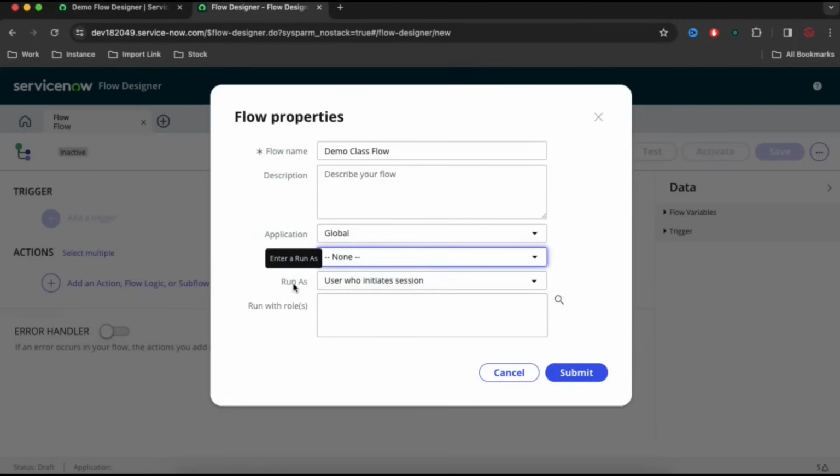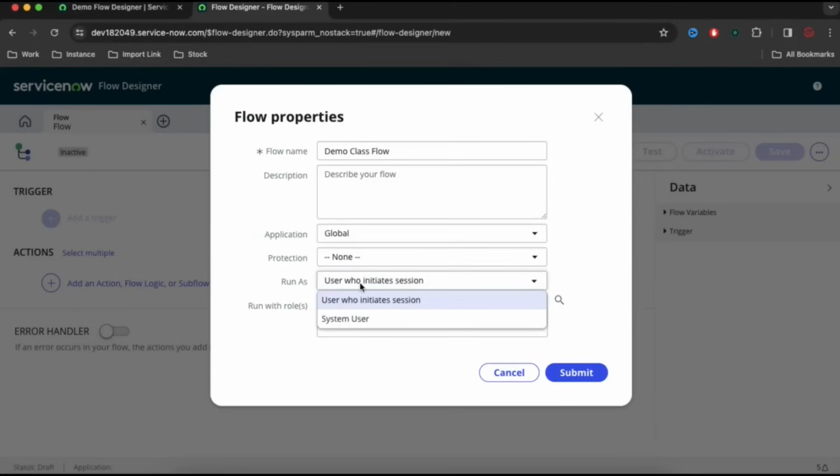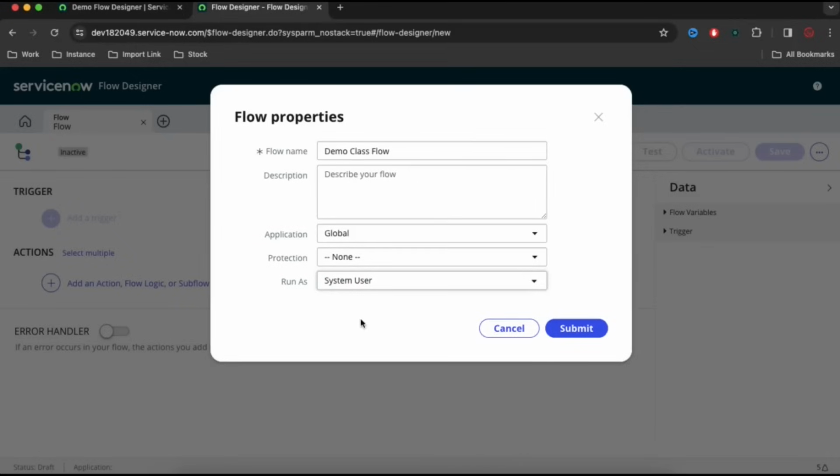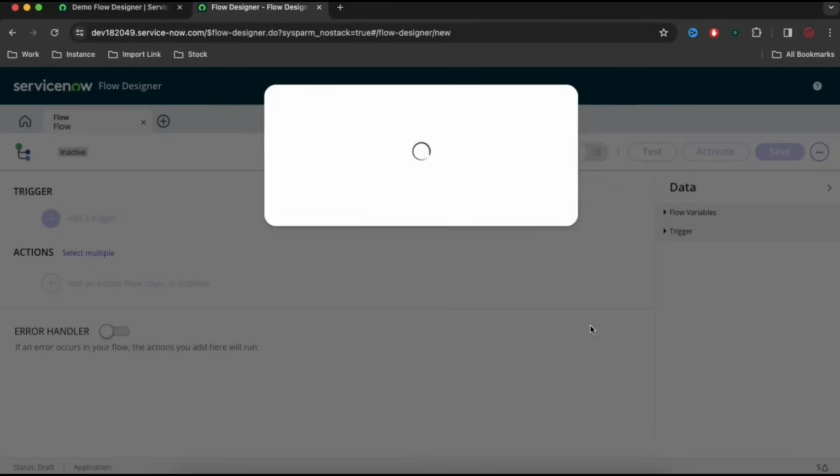Here we have one option called run as, and you can see there are two options. One is the user who initiated the session, or the system user. It means that whoever raised the request, the flow will be run on behalf of them, or else the system user. Normally the workflow runs as a system user, so I'll select the system user. Depending on your use case, you can change that even. So I'll click the submit button.